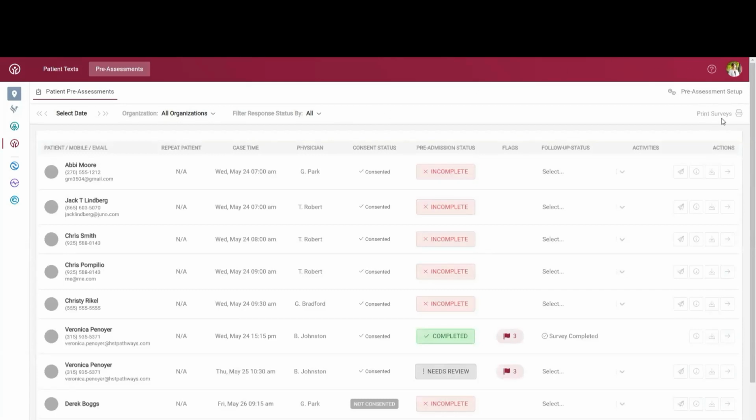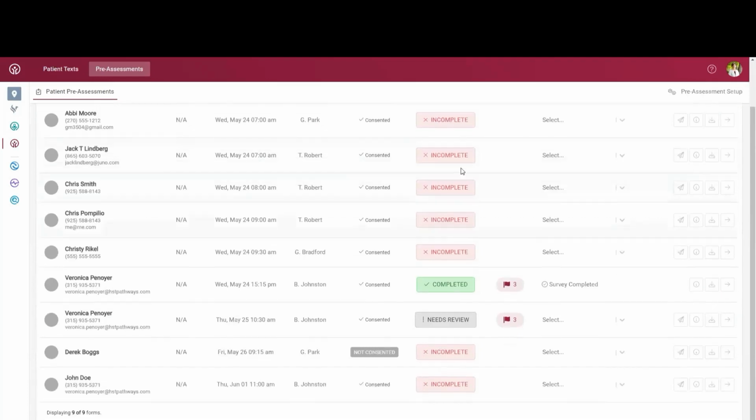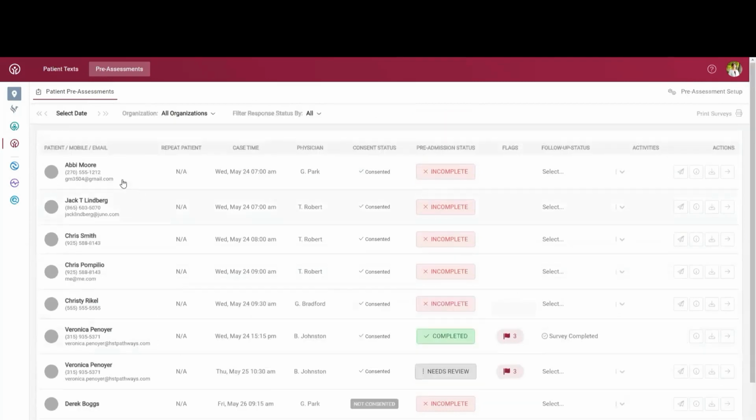Over here on your toolbar, you also have print surveys. This is equivalent to batch printing with Simple Admit, very similar. So you can print all the surveys that are available in the queue as of right now. So I would be printing 9 out of 9 forms. Let's go to the queue here.